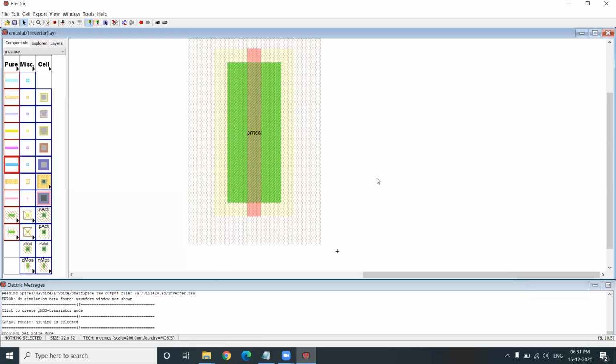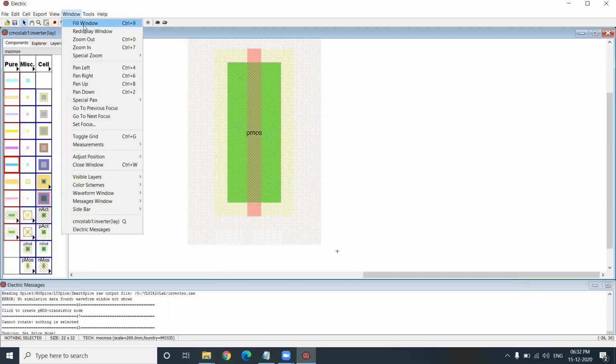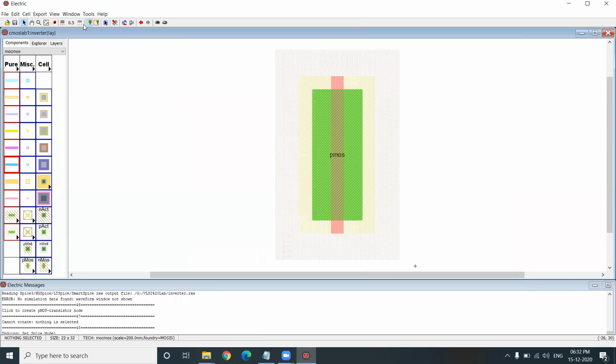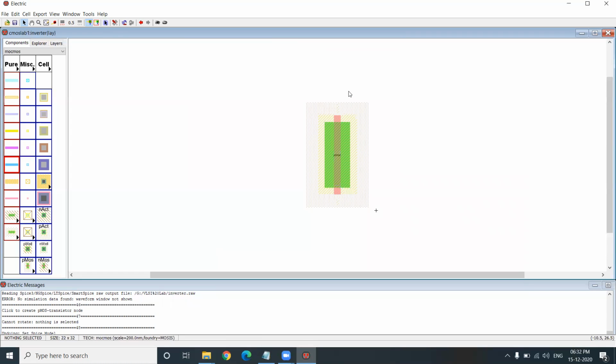Now it is in the form of zoom in. To fit to the window, go to window and click on fill the window. Like this, it will get fitted. So we can zoom out with control 0, right?